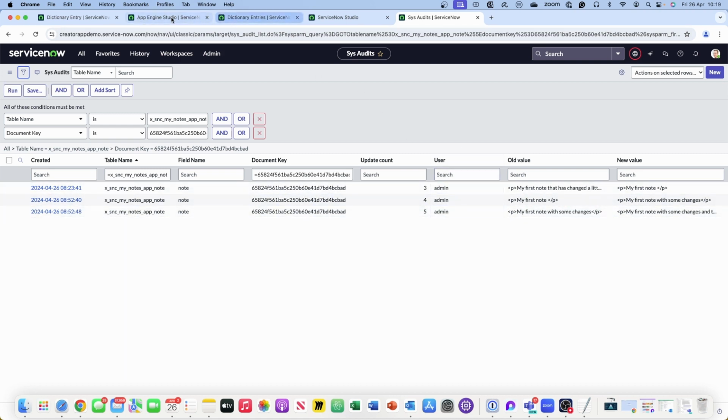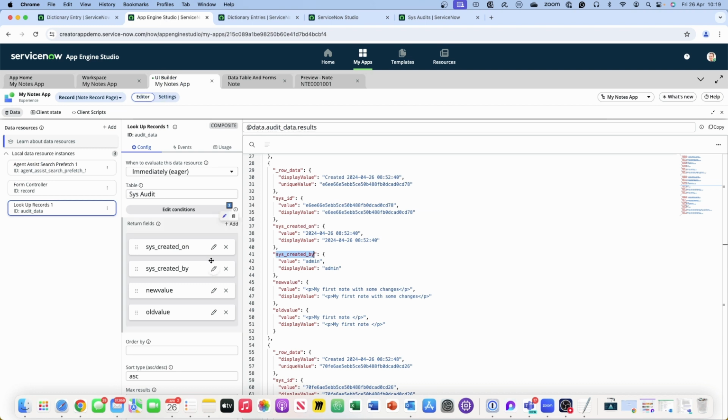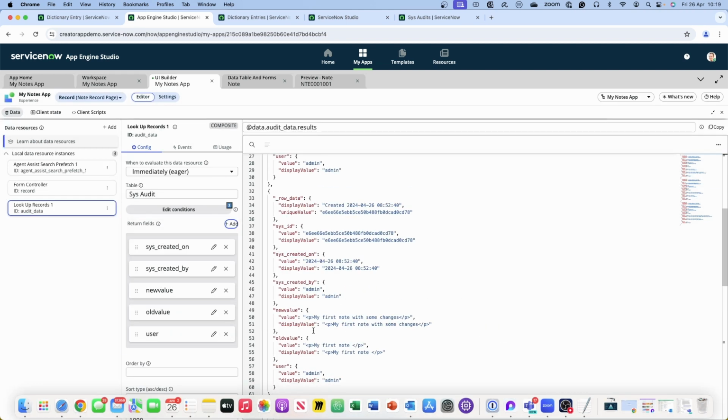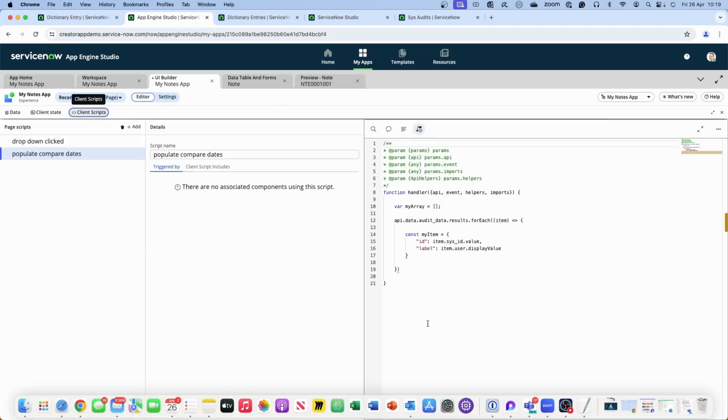So let's go back to our thing and let's add that. We want to add the user to this. Let's add that. So let's add user. So we now get user. That's much better. So we want user value, or display value, because remember, value is the name field, whereas display value is what you're going to see on screen. So we really want the display value. So let's go back to our script.